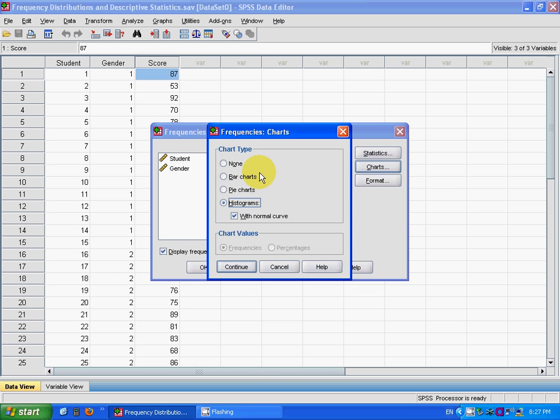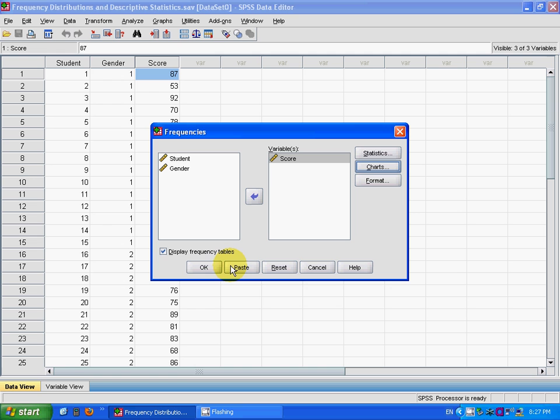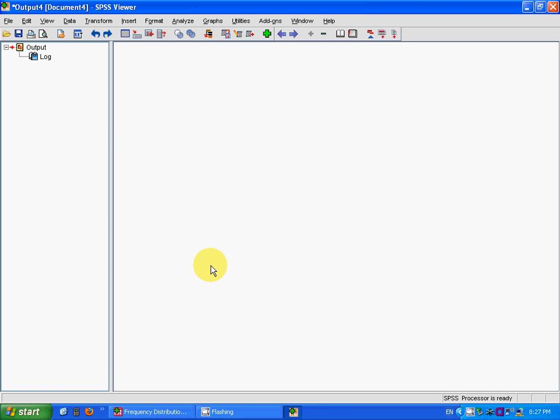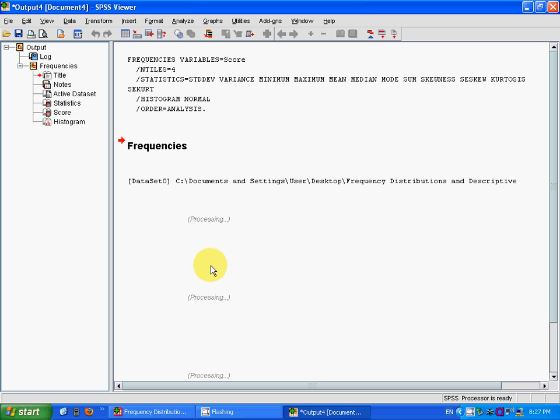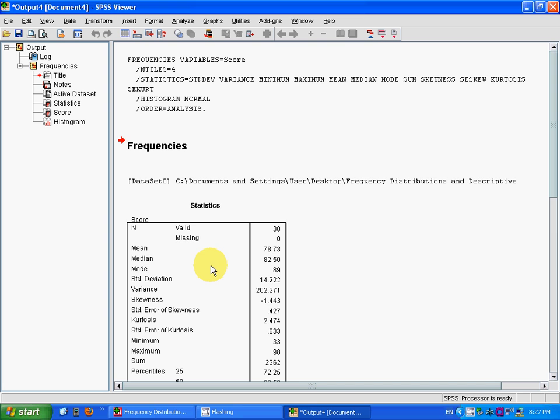You can have bar chart, pie chart, or histogram with or without normal curve. So now I want to check the normality, so I choose histogram with normal curve, and then I press Continue, and then you press OK, then SPSS will produce the result in the output window.